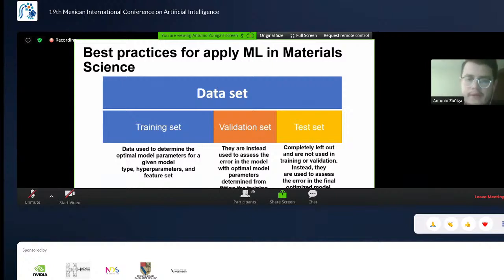They are instead used to assess the error in the model with optimal model parameters determined from fitting the training data. And then we have the last category, the test set, that is completely left out and not used in training or validation. Instead, they are used to assess the error in the final optimized model.